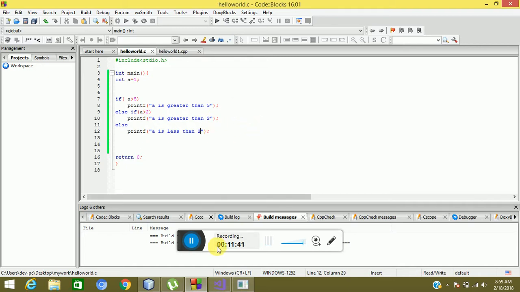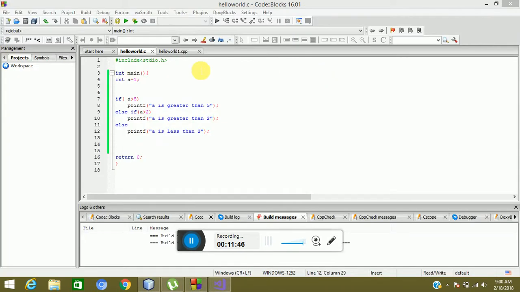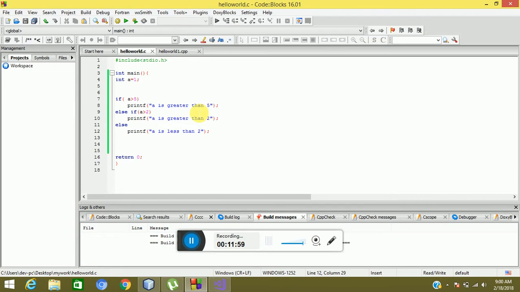So now to have this working, I should run this first. So for now it has the value 1, so it is showing the value is less than 2. So if you go on with the value like 3, what should it print? It should print this value, because only one condition is being satisfied.